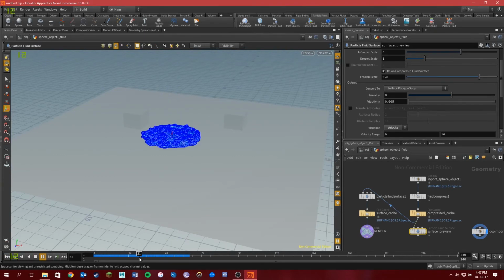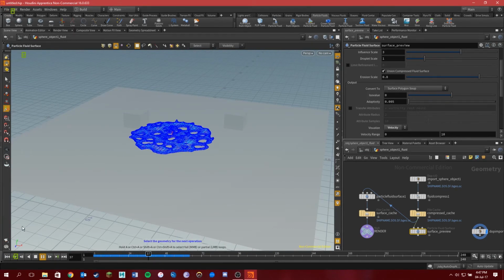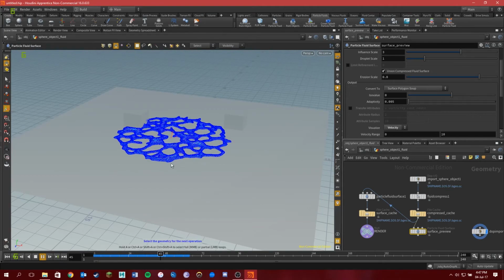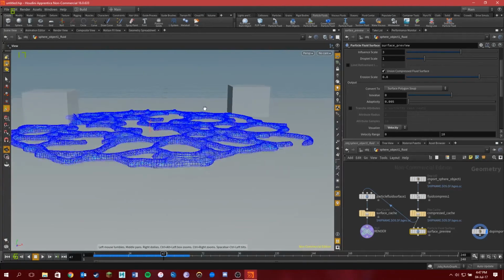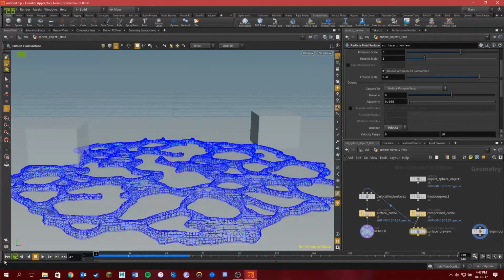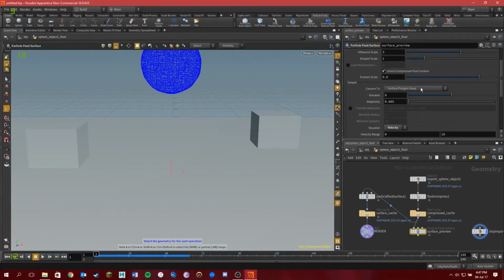Even if it does cache, it still has to simulate each time, which is a bit frustrating, but it's just how it is. So what I'm actually going to do is go out of this. I'm going to leave it as particles.